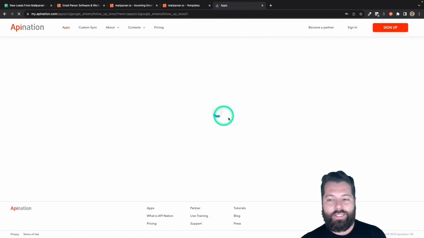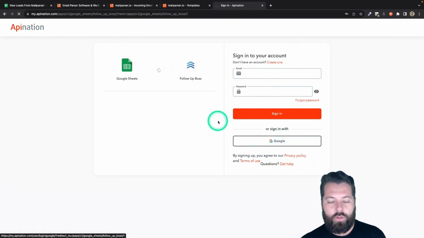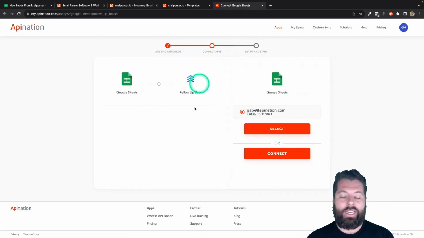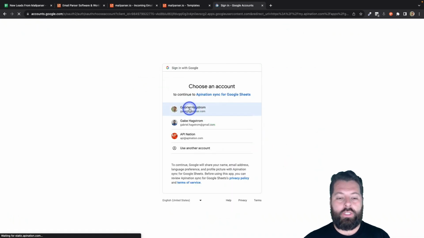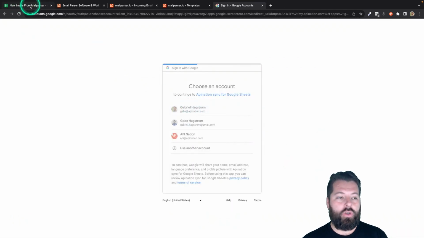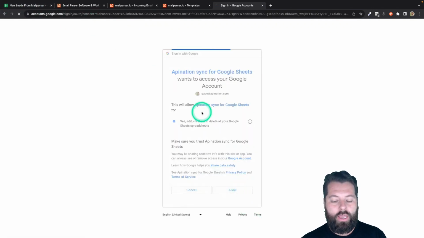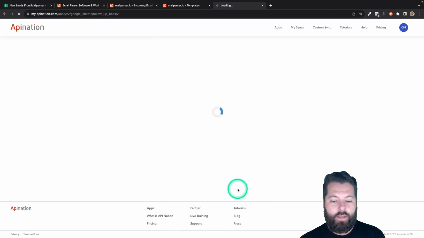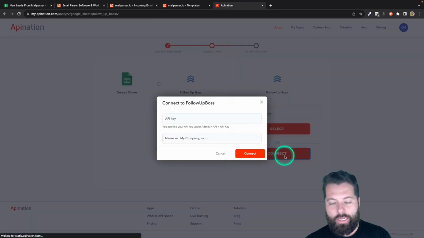The first step is to sign into your API Nation account. If you don't have an API Nation account, click here and you can go ahead and create one. You can sign in, or you can sign in with your Google account, which is what I'm going to do. Once you sign in, we're going to connect both of these apps. So you're just going to hit the connect button, choose the Google account that owns this Google Sheet that Mailparser is writing to. So if you have multiple Google accounts, make sure you choose the Google account that owns this Google Sheet. Then you're going to hit allow. Next, we're going to connect Follow-Up Boss. Pretty simple, you're just going to hit connect.